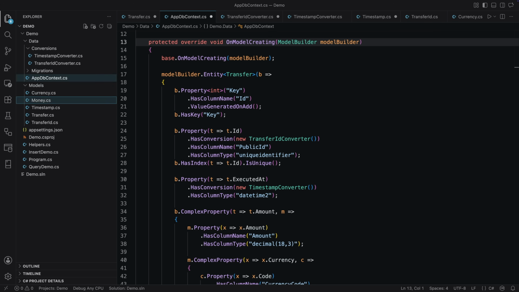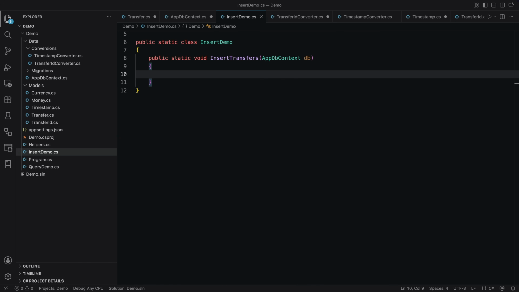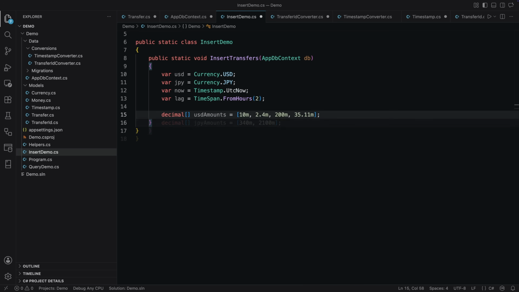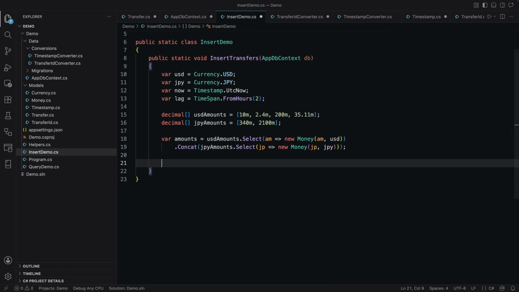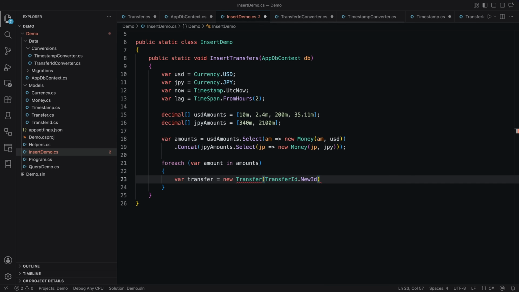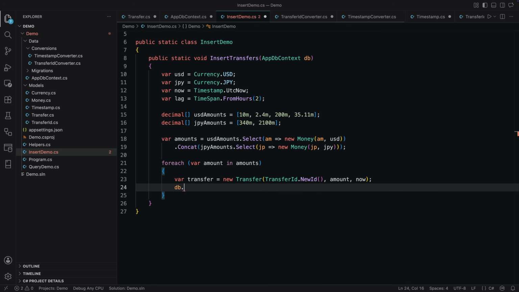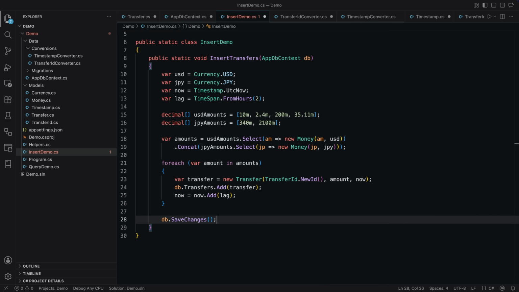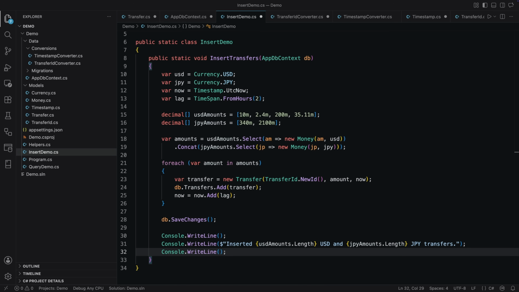We can finally see the power of all that configuration by actually using it. Given the DB context, this method will insert the transfer records into the database. We can make things more interesting by generating various transfers in different currencies. Then simply wrap each amount into a transfer with a fresh GUID and a timestamp. Add it to the DB set and we are ready to commit all objects into the database. Calling save changes is all that remains to persist everything in one shot.